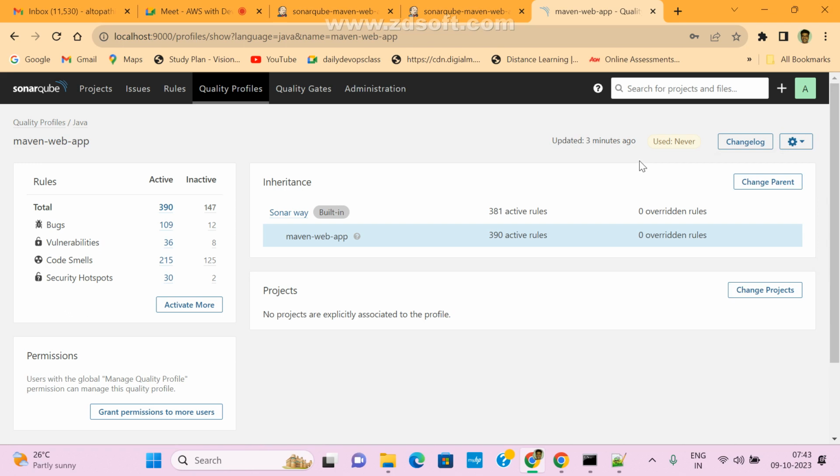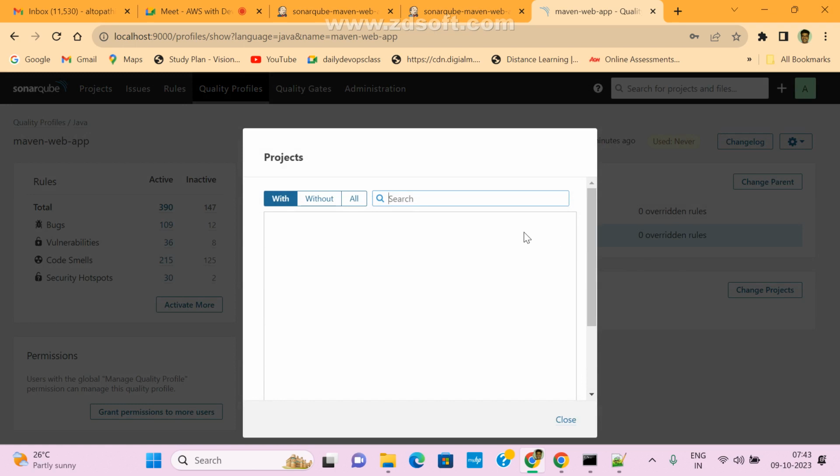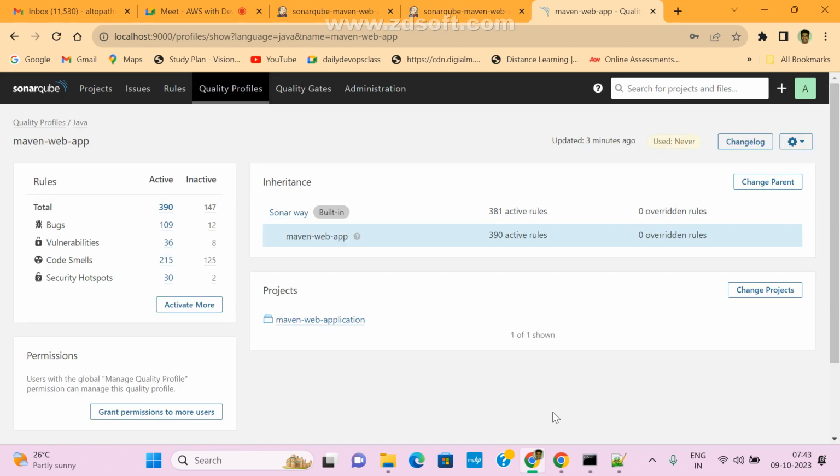Change project. Okay, here, change project, Maven. Now see here, apply this one and just close it. That's it. Now see here, I added this project. So now this profile I added to this particular project.